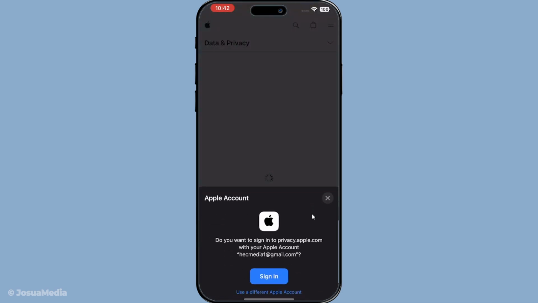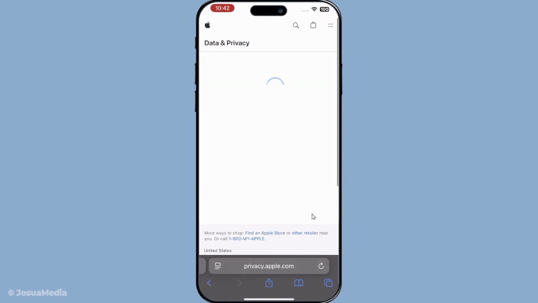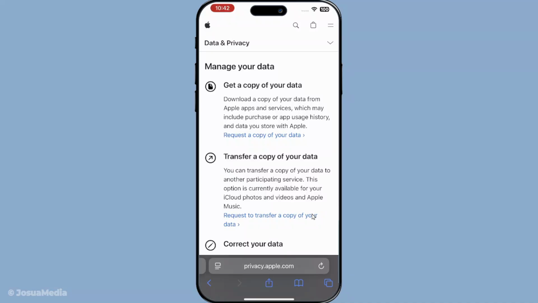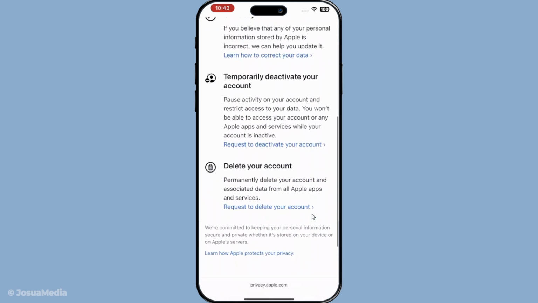When the page opens, you'll see the option to sign in. Tap on that and enter your Apple ID email and password to log in. If Apple asks for any verification code, just check your email or trusted device and type that code in so you can continue. After you're signed in, you'll be on the privacy management page for your account.